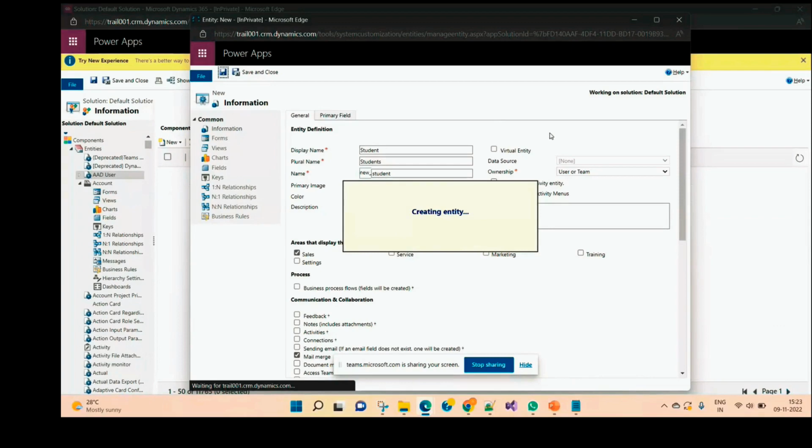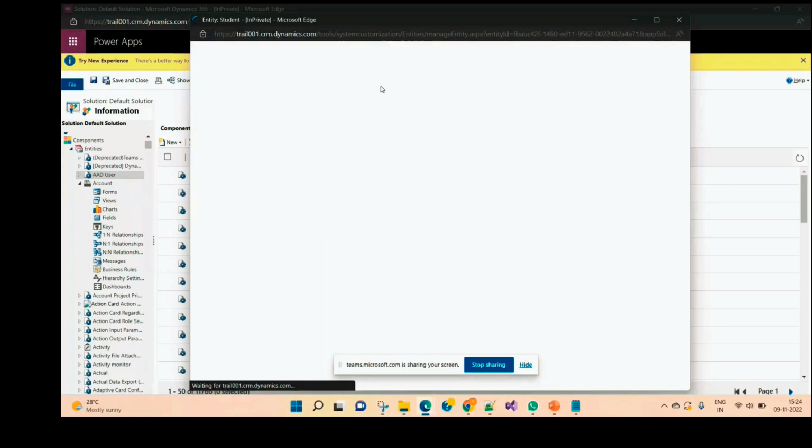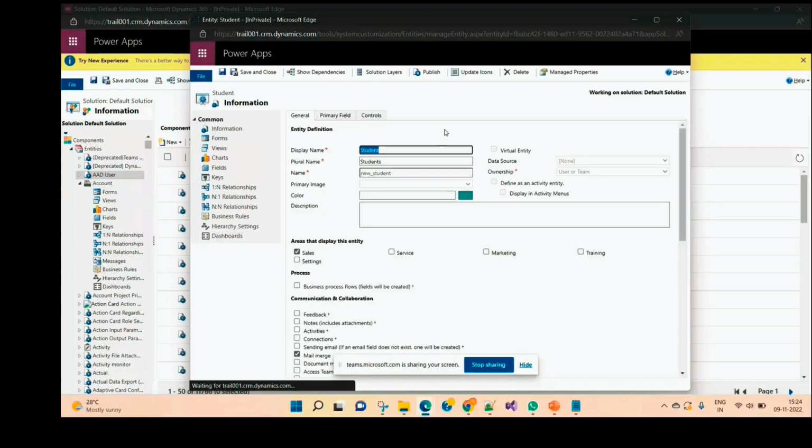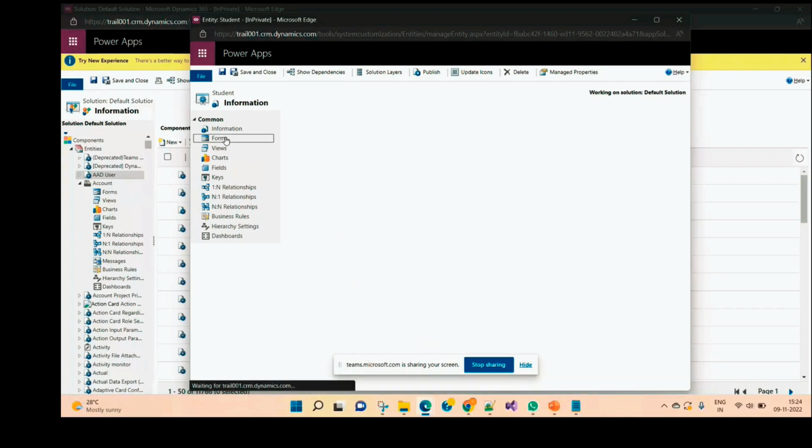Like this, you can create an entity. Some network issue, it was taking some time. Yeah, you can see now the entity is created. You can see here this name, this one we call the logical name. This cannot be changed once the entity is created. You can see ownership also you cannot change, and the display name you can change anytime you want.